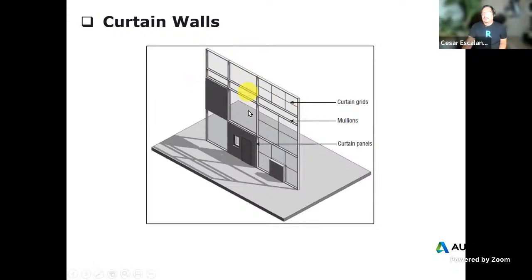But between vertical and horizontal mullions, there's always a primary mullion. There's one that is the dominant mullion over the other ones, and that is a type property of mullions. I'm going to show you in a second. And then a wall that is subdivided by curtain grids creates a curtain panel.